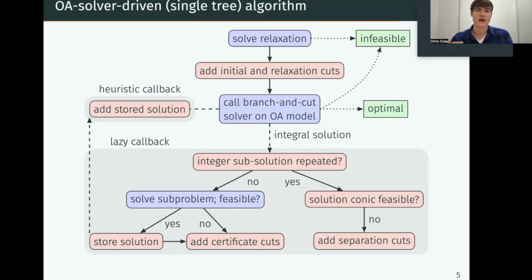In this algorithm, the OA solver, the mixed integer solver, is going to manage the search tree. At the top here, we start by solving a continuous relaxation using our conic solver. Obviously, if that's infeasible, then our mixed integer conic problem is infeasible. Otherwise, we're going to add some initial K-star cuts, which give us a sort of fixed polyhedral outer approximation of our problem, as well as these relaxation K-star cuts obtained from the dual solution to that relaxation. Then we call the branch and cut OA solver.